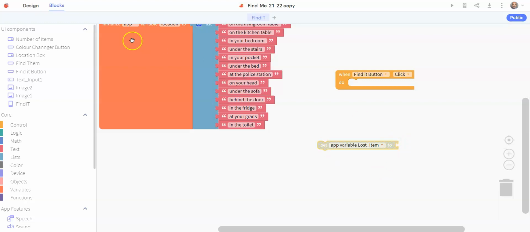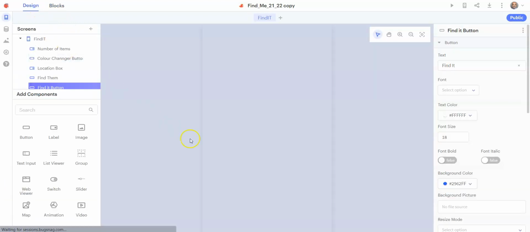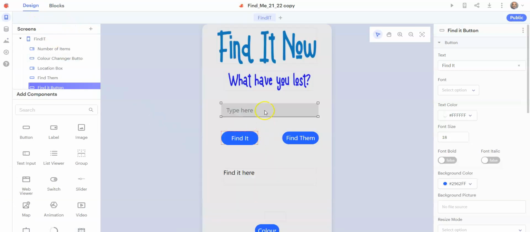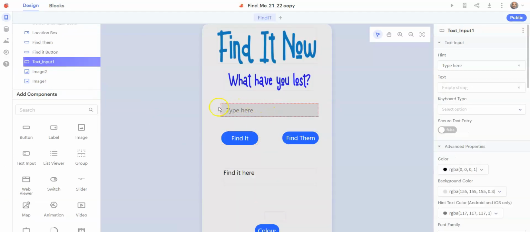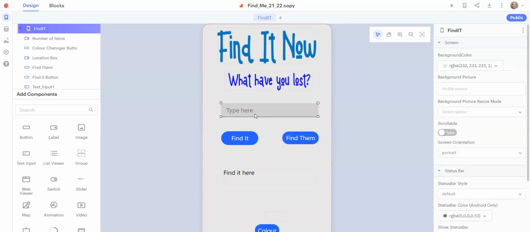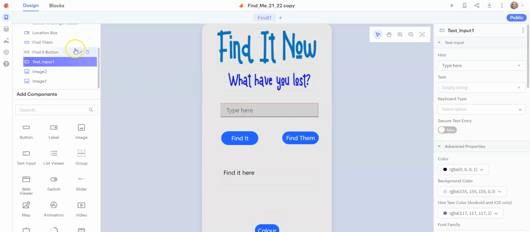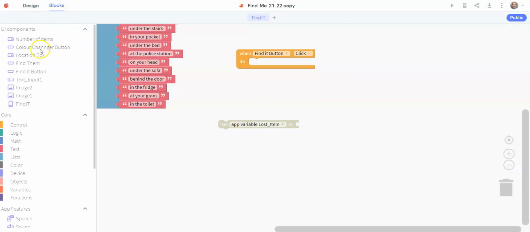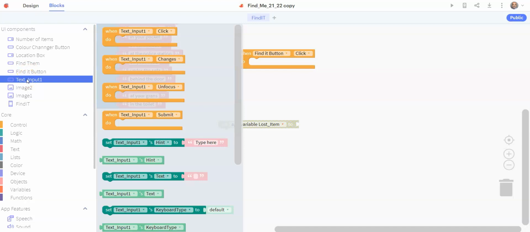Now the text you type in comes from this location. So that's the text input. So click on it so you know what it's called. And when you do click on it, you'll see over here that I've named mine text input. So that's really important. So on your blocks, you need to go and find the name of the text input. Mine's called text input 1.